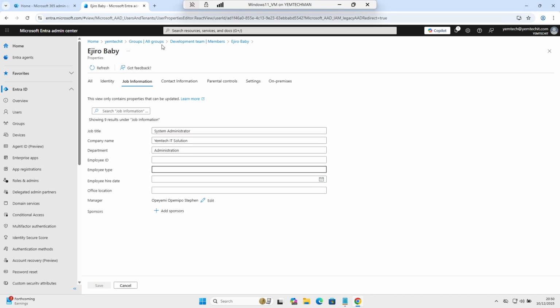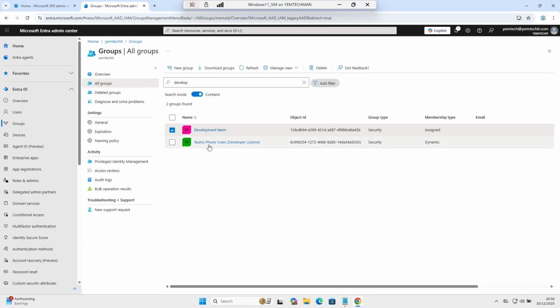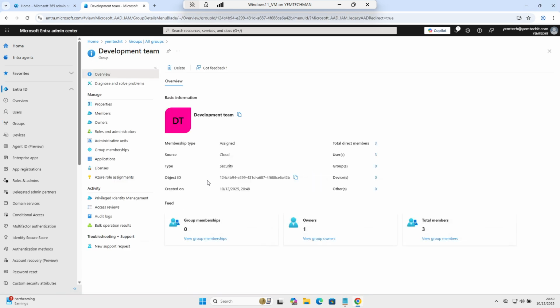To do that, we have to go back here and come to this group here. Under this group, we need the group ID. So I need the object ID to be able to do that from that particular script. So I'll come up here and copy this object ID, because I need it.